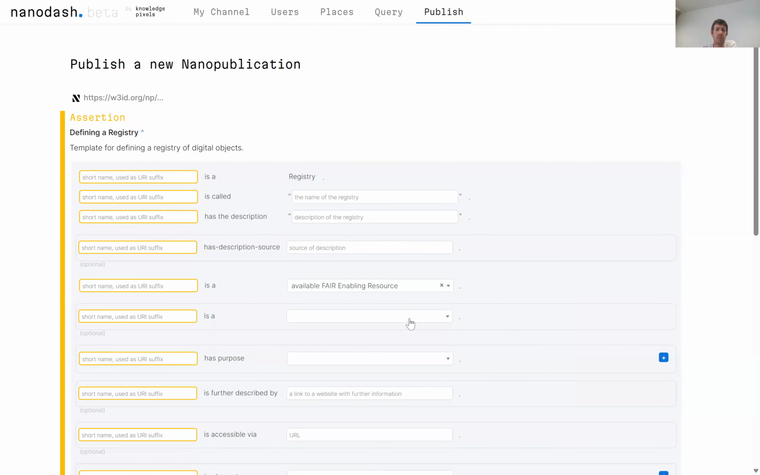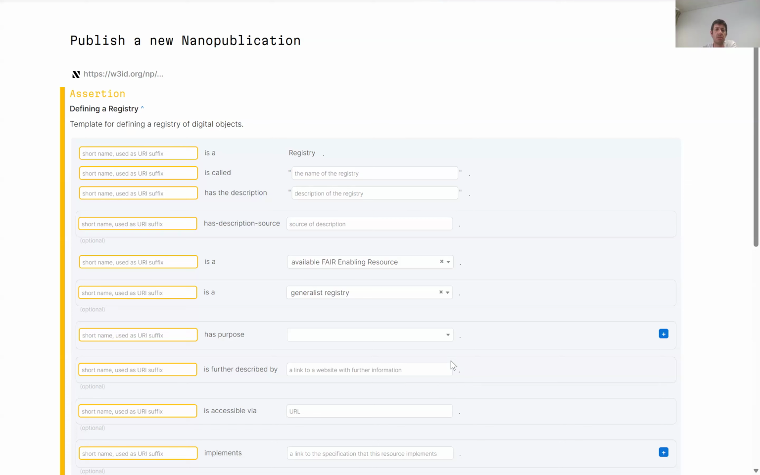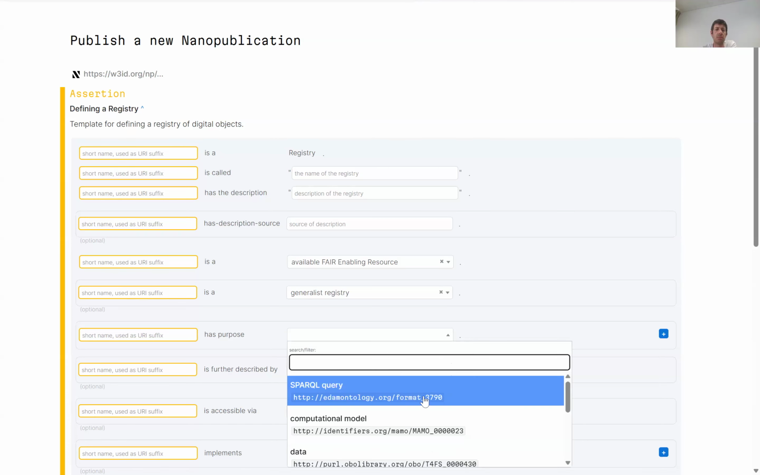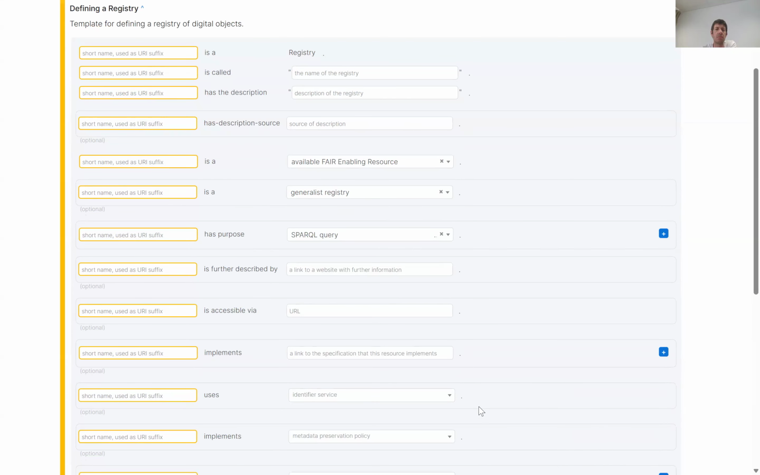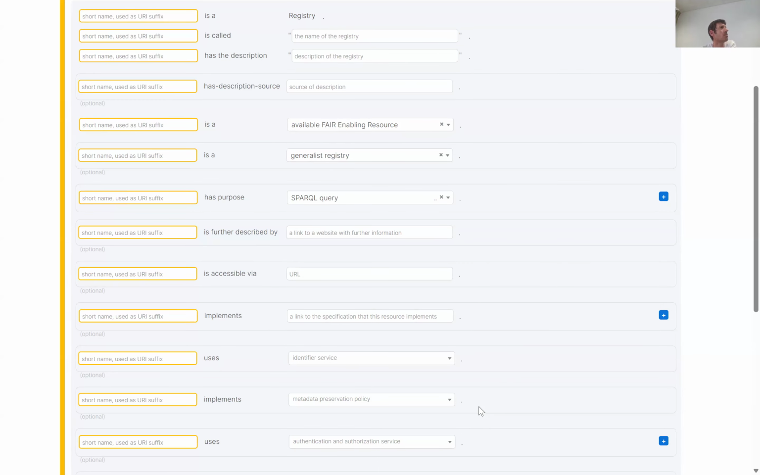But this one is the FIP. Now, this is a resource used in a FIP. A FIP is a list of enabling resources. One of them is, for example, registries for your data, metadata. And it's a template to create a metadata about a resource used. Yeah. So this is how you can do it, but we are using also another editor for doing this.